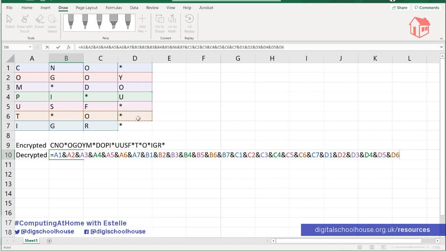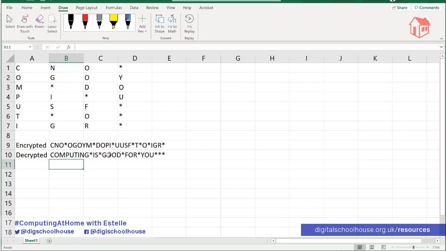Almost there. Remember, if you need a bit more time, just press pause and take the time that you need. I just did an extra one I don't need, so I'm going to delete that. And as before, exactly the same thing: we're going to press enter to make the formula entered into the computer so the computer can do the calculation, the process that it needs to do. And there you go. There is our decrypted version of our message, which says computing is good for you.